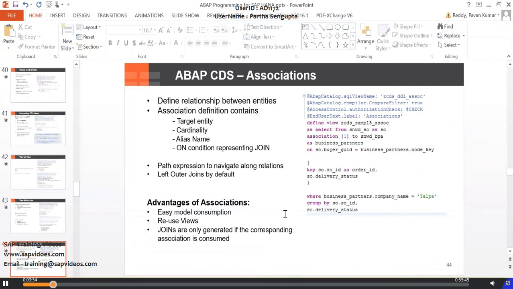Now I will continue with the next concept, ABAP CDS associations. This concept relates to what we already discussed in the previous sessions, how to use joins in CDS views. When you want to combine two or more tables which have a relationship, you can use joins, or instead of joins you can use associations as well.